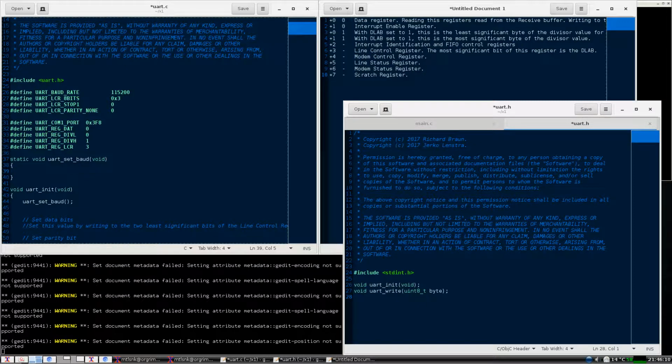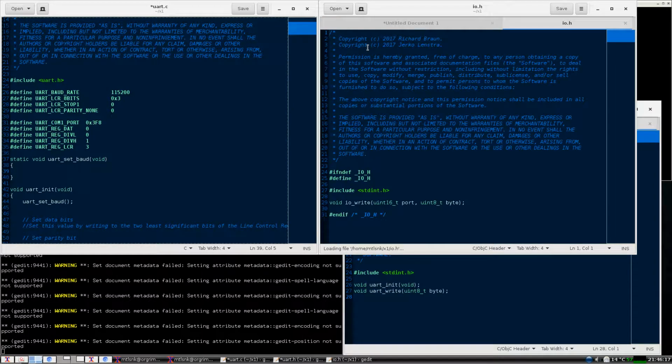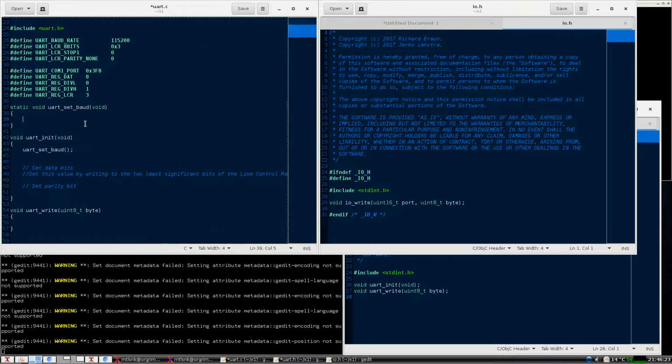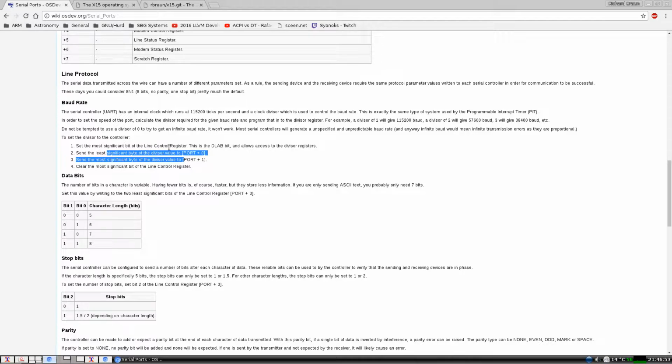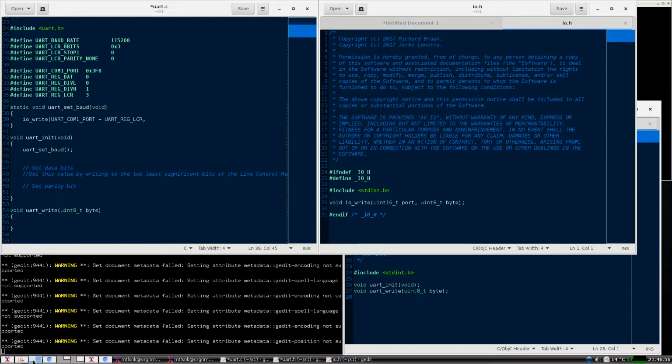So we need, what's the I/O? Open that in here. So we were writing to the COM port plus the LCR to get the offset. And the byte we'll be writing is the... you need to actually define it. I believe it was the most significant bit.